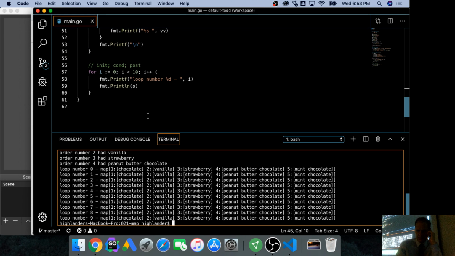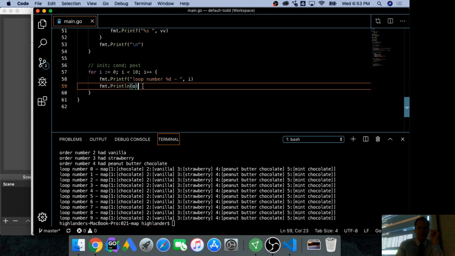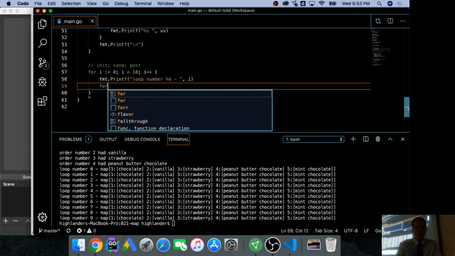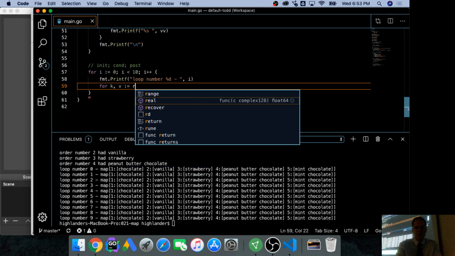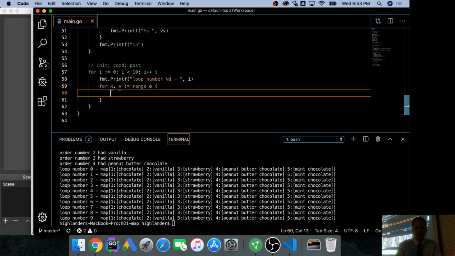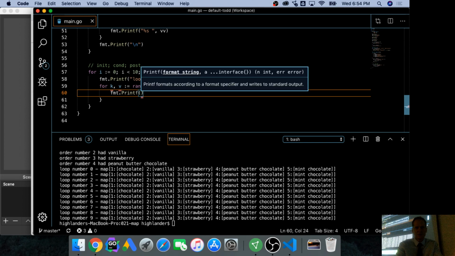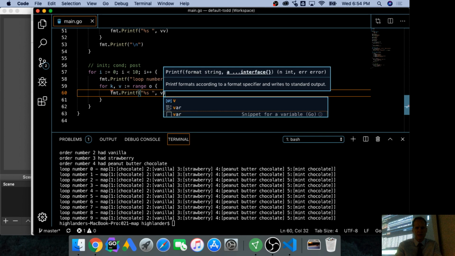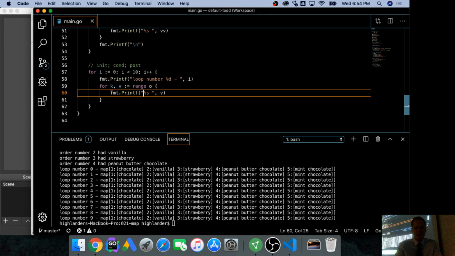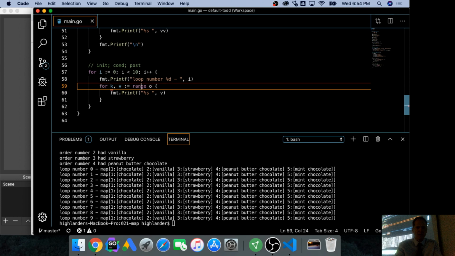Oh, if I range over the map, they come out mixed up. Let me range over the map. For key, value := range o, fmt.Printf, and it's going to just be %s space, and that will be the value, and I don't need the key. Well, I guess I could do the key. We'll just do the value.